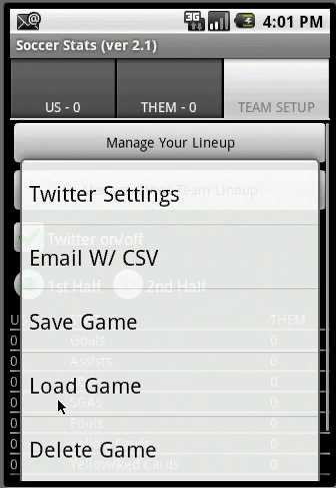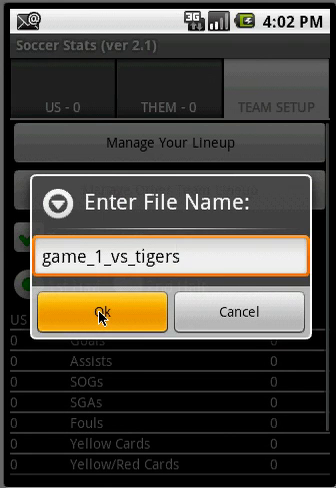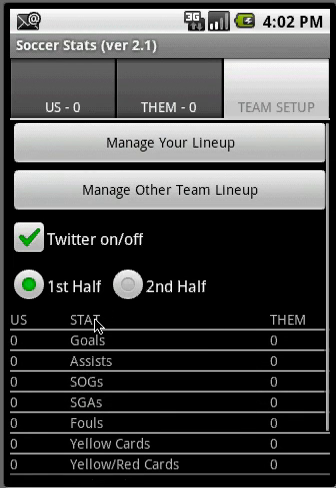We have the option to save the current game, to load a previous game, and to delete any games that we previously saved. And again, to save a game, it will ask you for the file name, no extensions needed. So game 1, and notice that I'm using underscores; slashes and pound signs are not allowed. Versus the Tigers. Game has been saved.